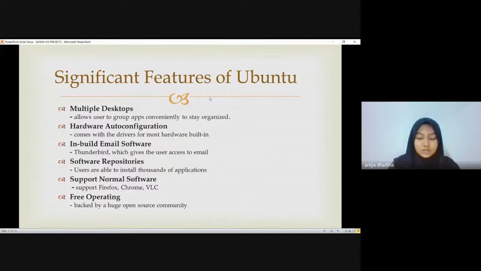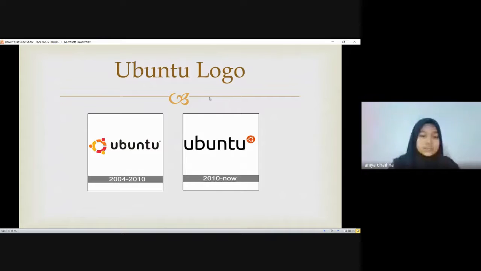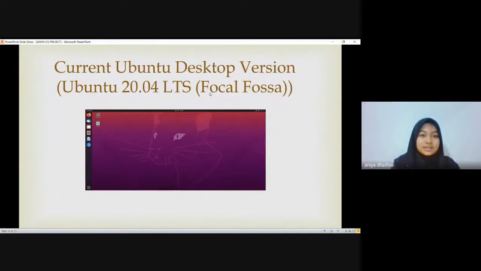It includes multiple desktops, hardware auto configuration, input image software, software repositories, support for normal software, and it is free. It is a free operating system. This is the Ubuntu logo. The first one is from 2004 until 2010, and the second one is from 2010 until now. The last one is the current desktop version, which is Ubuntu 20.04 LTS Focal Fossa.